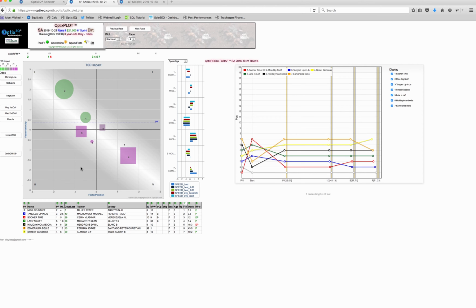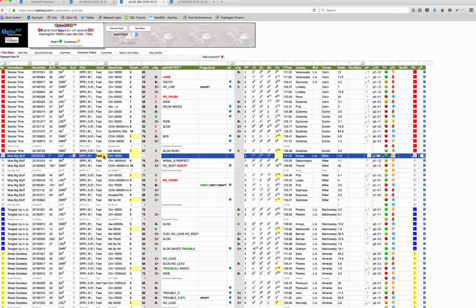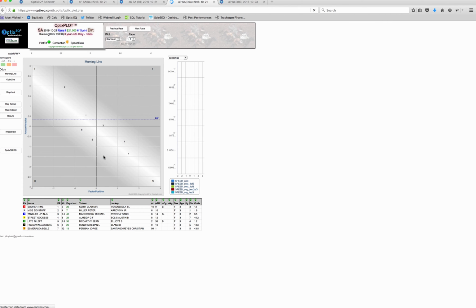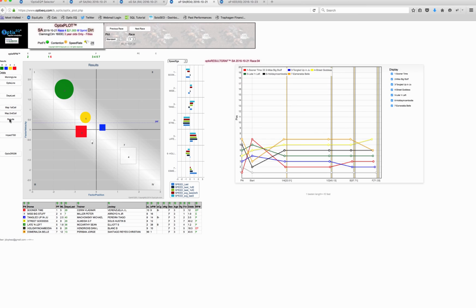Another thing I want to show, I think, is important too. Let's pull up the grid for this race, because I want to show you how you can use this whole plot results in a different way. Let's just use the same race. For instance, if Miss Big Stuff is running tomorrow and I just want to look at her previous race, I can double click, pull up the plot, see where she was positioned in the plot, and look at the results. So I just think you can kind of go full circle.